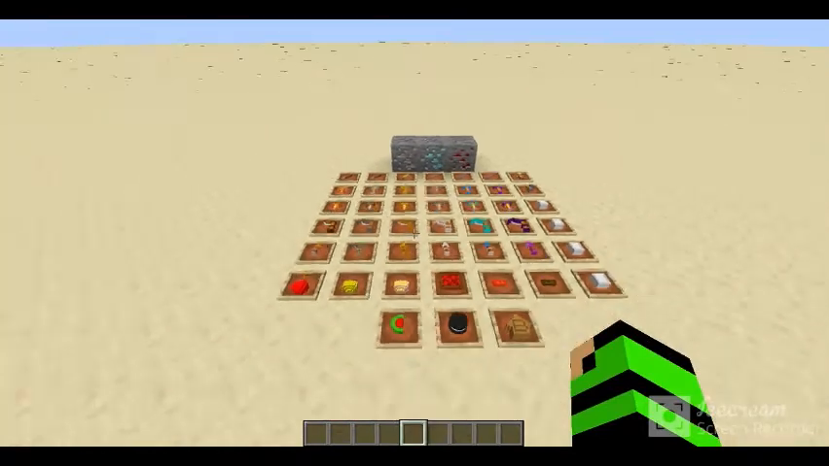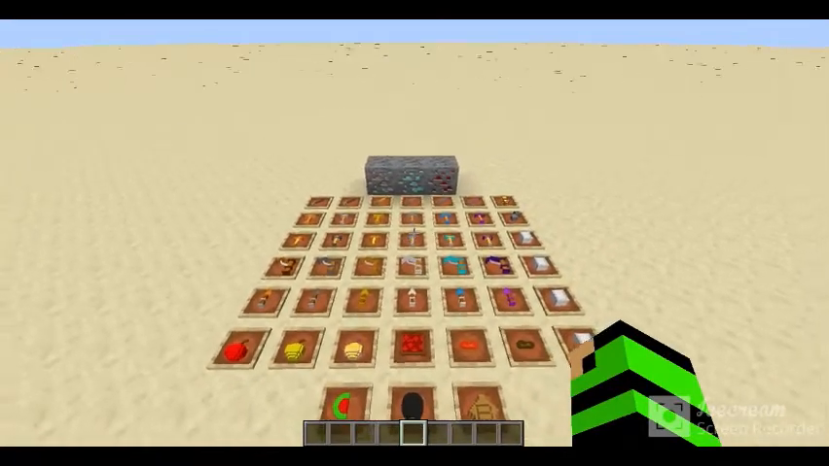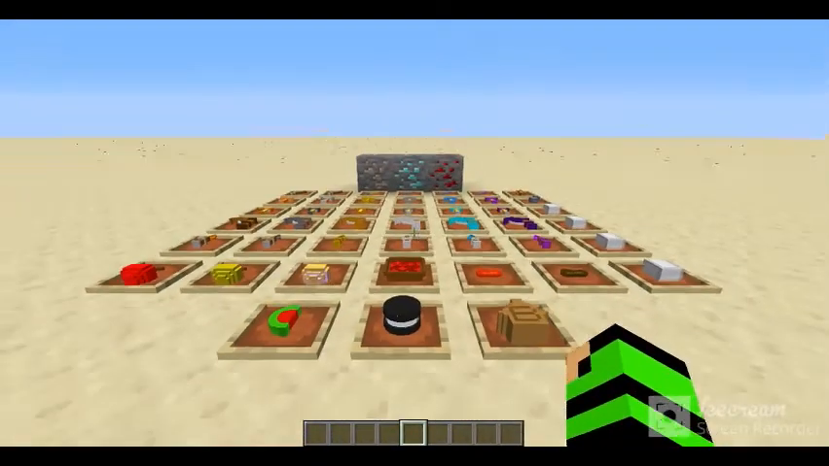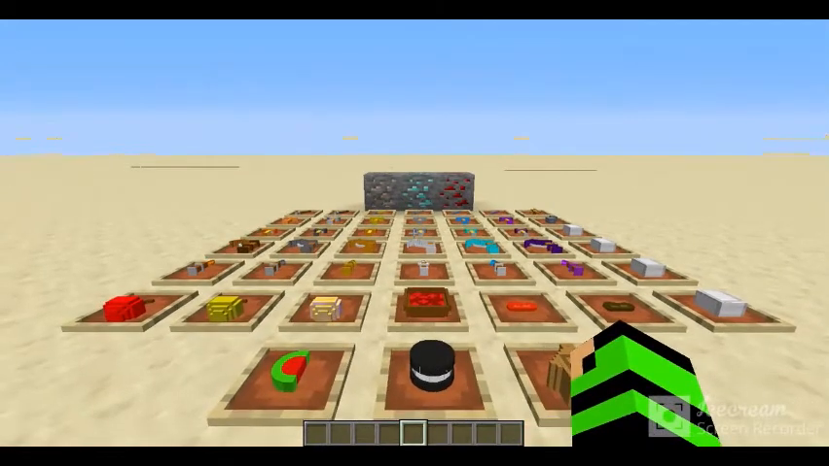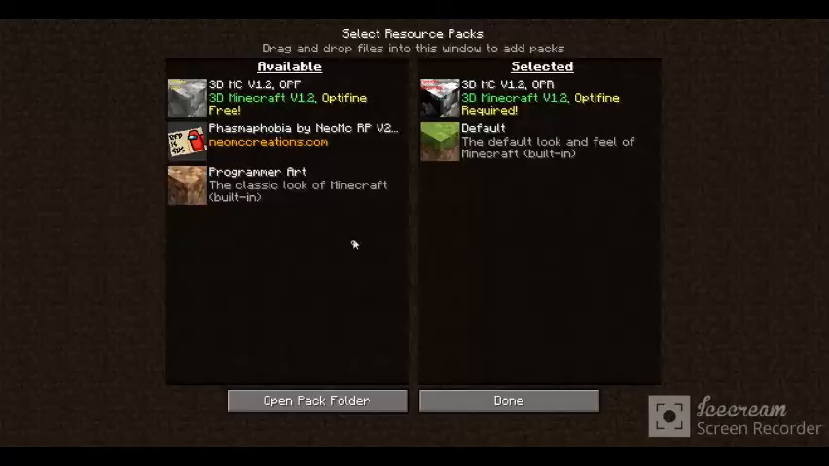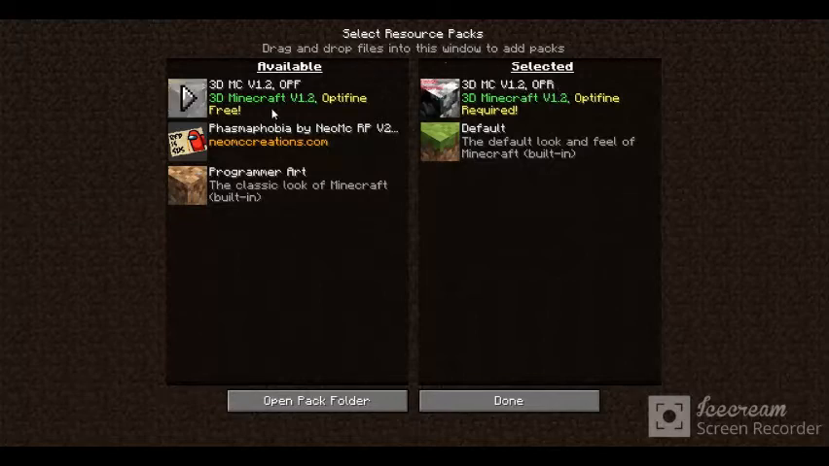Before we hop into the patch notes, there is one thing that I want to talk to you guys about. If you come into the resource pack section, you can see that I have 3D MC version 1.2 OPF and 3D MC version 1.2 OPR. If you read this, you can see that this is Optifine free and this is Optifine required.